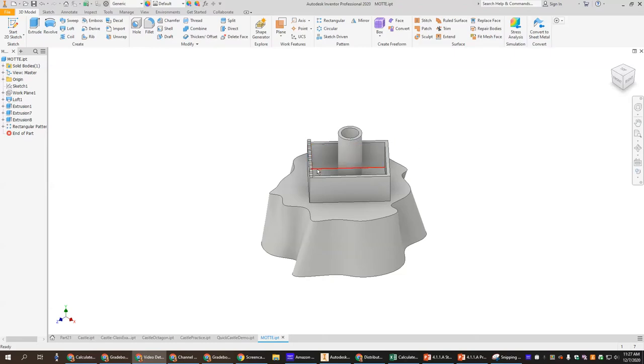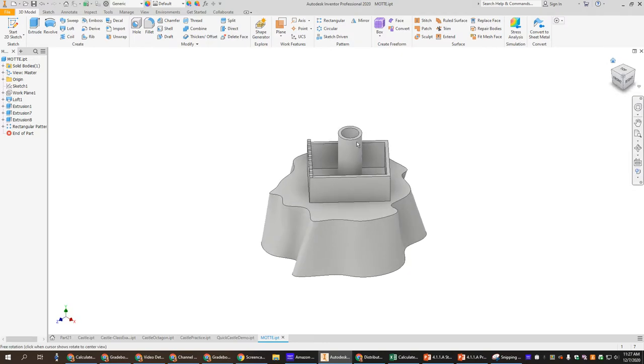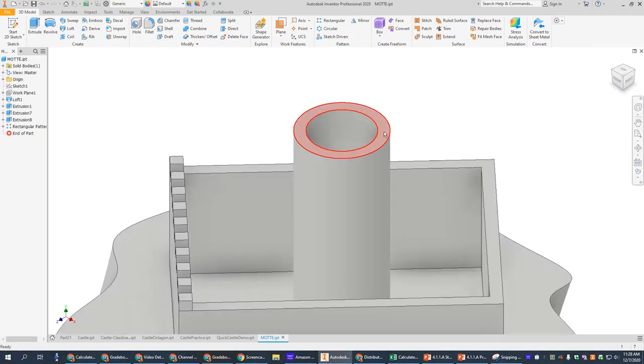All right, last video we learned how to make these crenellations going around on the rectangular part, but let's say I want some on my circular tower here as well. So this video will look at how to do that. All right, so first thing I have to do is draw that little bump on top, just like I did with the rectangular one.